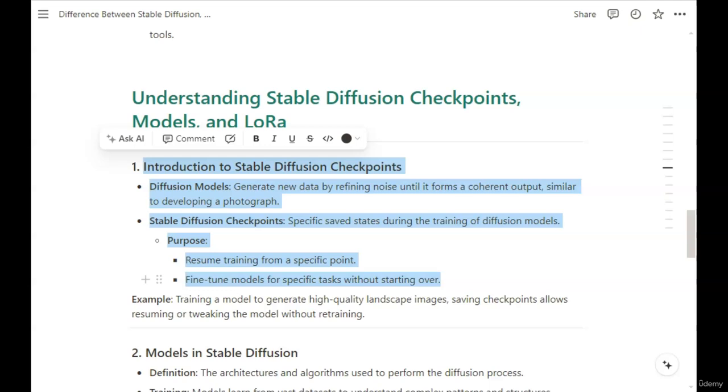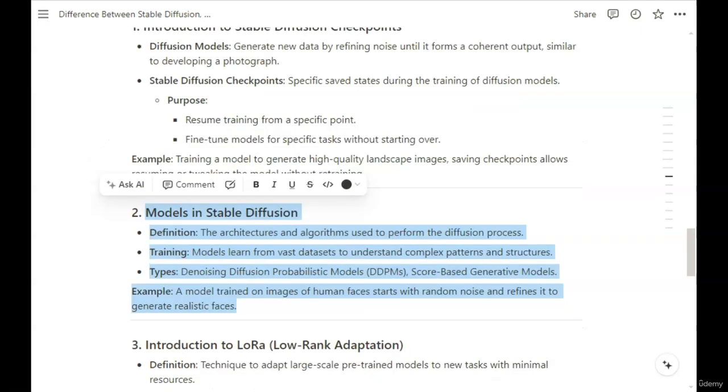Now that we understand these checkpoints, let's move on to the models themselves. In the context of stable diffusion, models refer to the underlying architectures and algorithms used to perform the diffusion process. These models are trained on vast datasets to learn the complex patterns and structures within the data. There are various types of models used in stable diffusion, each with its unique characteristics and applications. Some popular models include denoising diffusion probabilistic models, known as DDPMs, and score-based generative models.